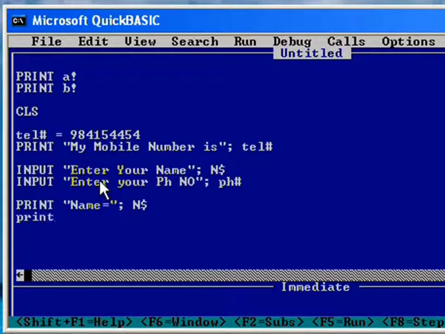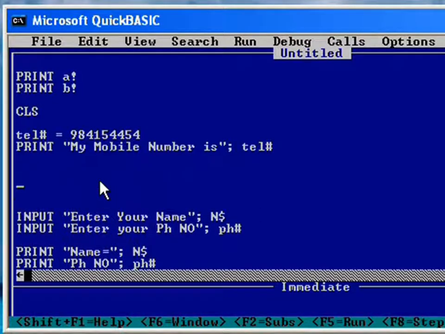Print phone number ph hash. Now to display this output only, let's clear the screen. Okay, you can use this cursor control key to move on the different part of screen. Now here type CLS. Now only you can get this current or bottom line course output.